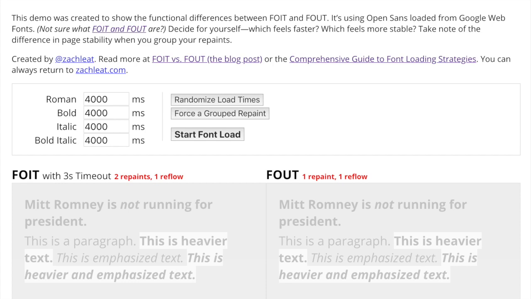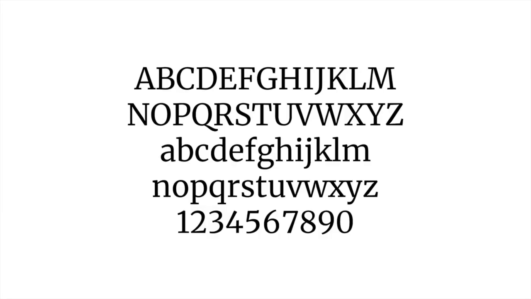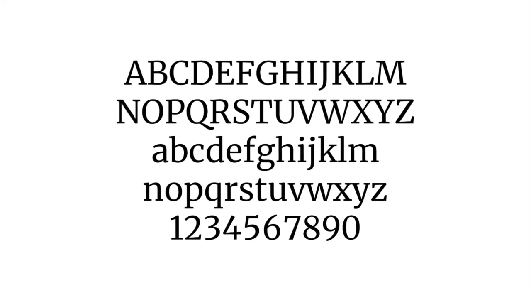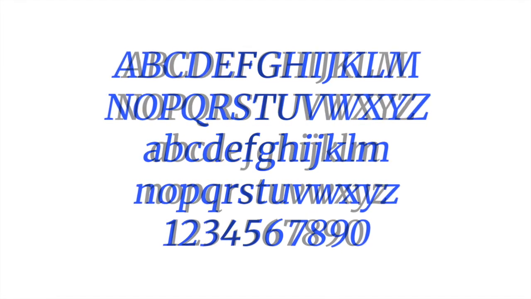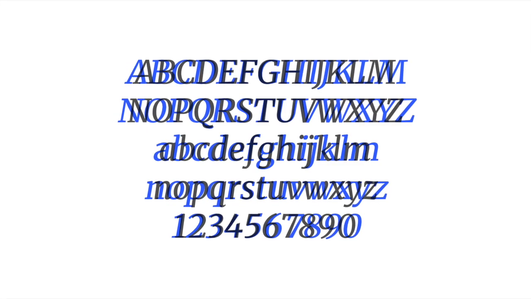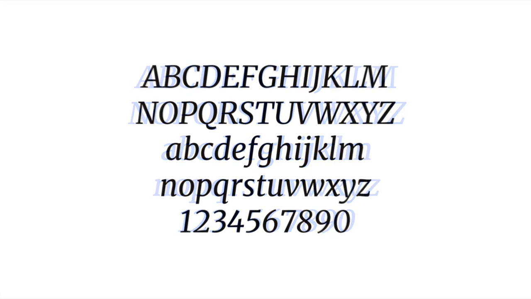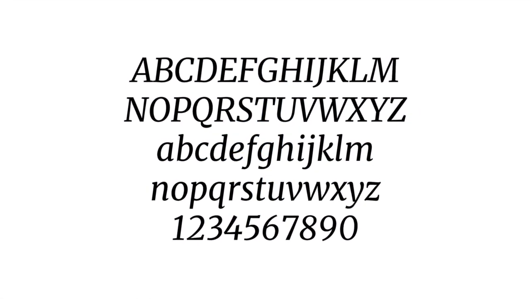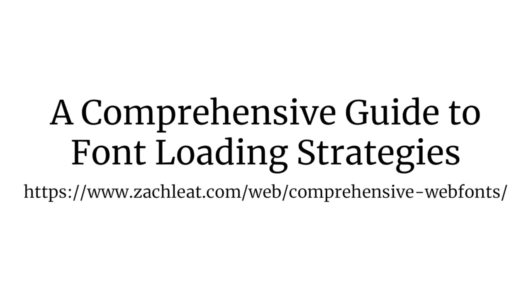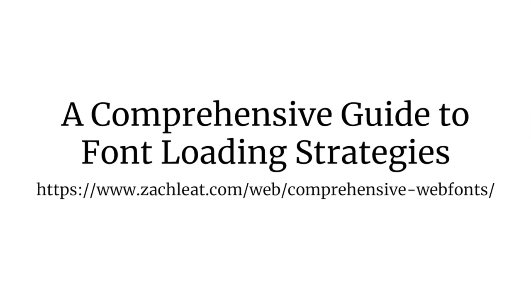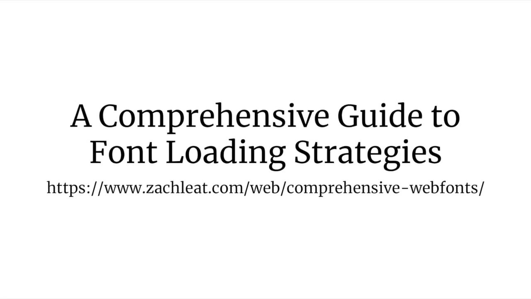FOFT, or flash of faux text, is preferable to either of these, but requires some configuration. With FOFT, we render a Roman font first, then use font synthesis to render faux bold and italic variations immediately. When the web fonts finish loading, the faux-styled variations are replaced with their true counterparts. Leatherman's excellent article, A Comprehensive Guide to Font Loading Strategies, outlines numerous strategies to deal with these issues.